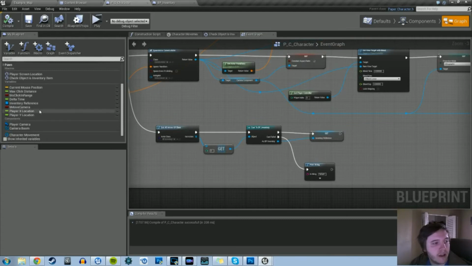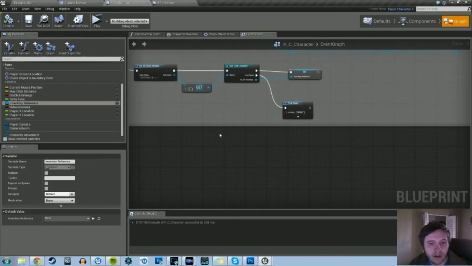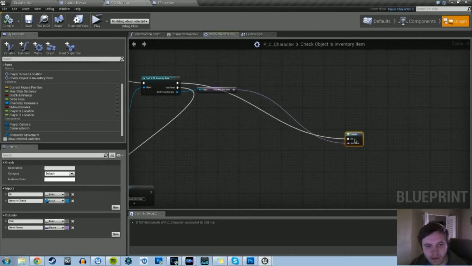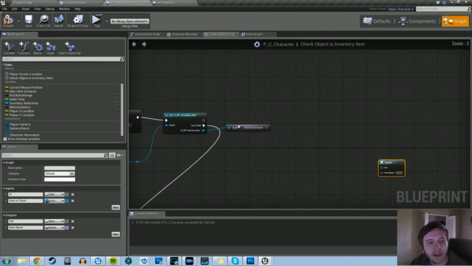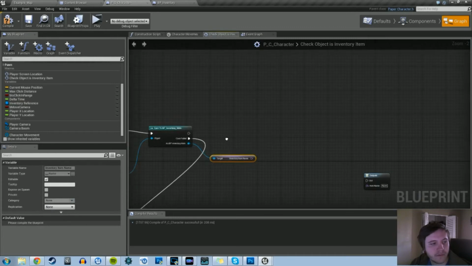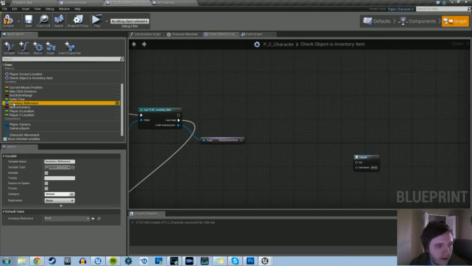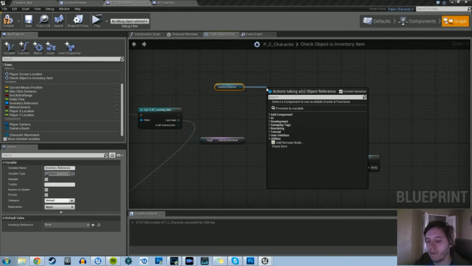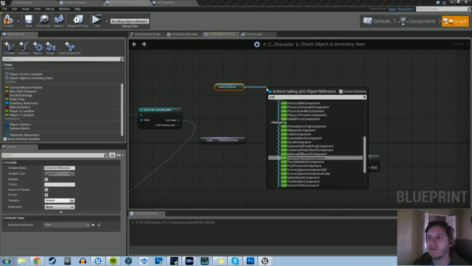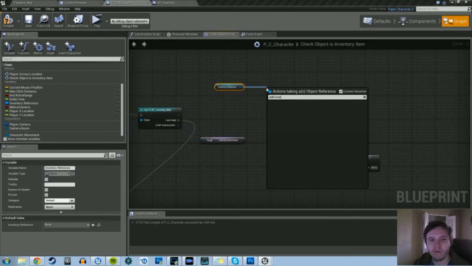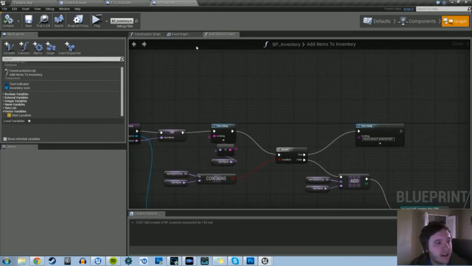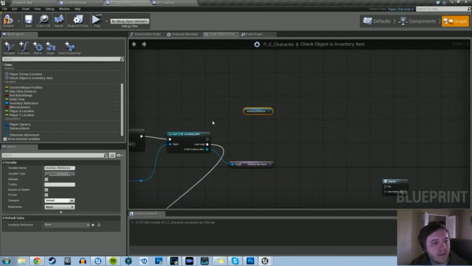So let's compile. And what we need to do, let's go back into our function, or our macro, I should say. Let's disconnect these two for right now. We're going to grab our inventory reference. We're going to call add items, or add inventory items. What's the name of that? Yeah, it's add items to inventory.